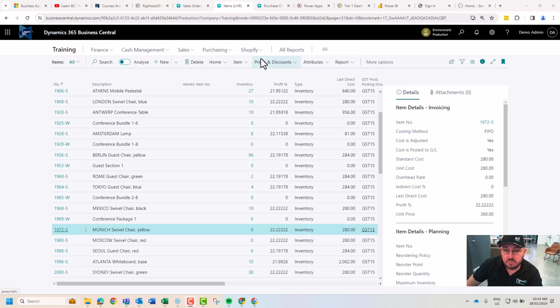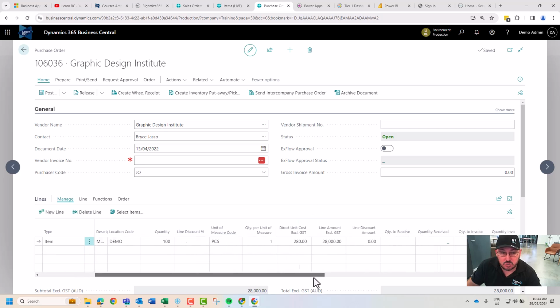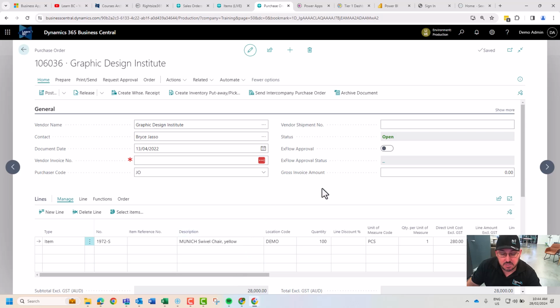Because the Central, we've got the ability to receive stock on a purchase order. Before I do, I found an item here that I have nothing of, so 0 inventory. It's a Munich swivel chair yellow, okay? And I've gone to a purchase order and I've put 100 on this, and we're ready to turn around and receive that into the business.